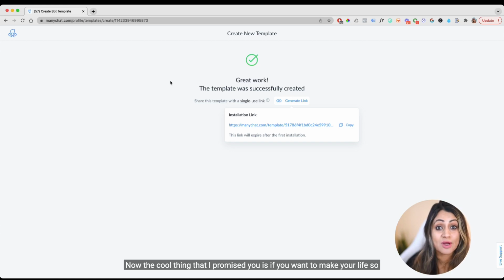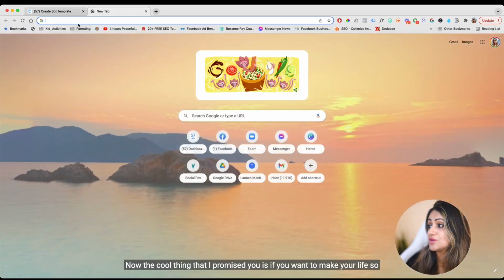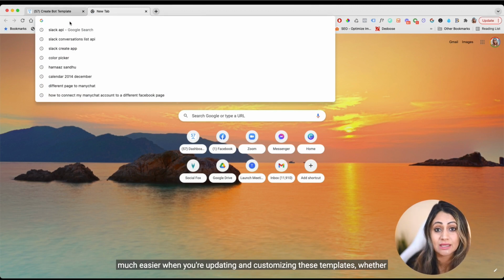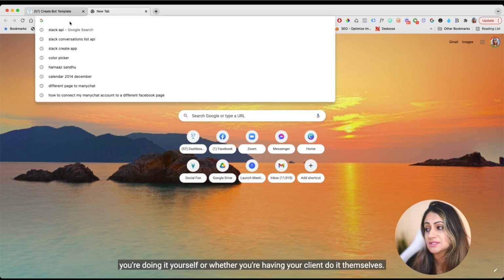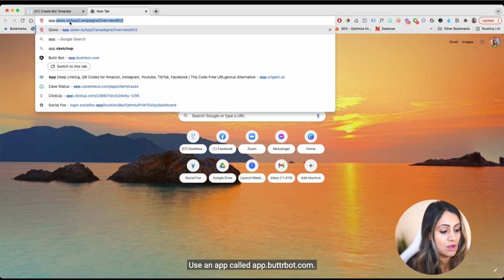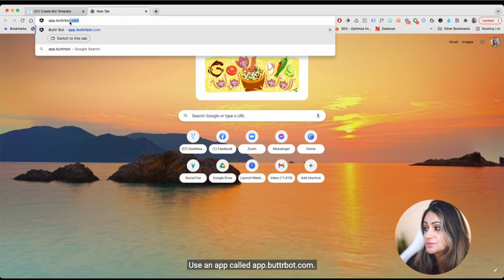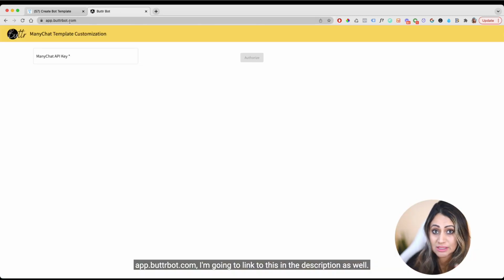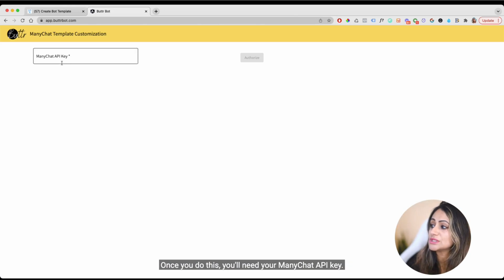Now, the cool thing that I promised you is if you want to make your life so much easier when you're updating and customizing these templates, whether you're doing it yourself or whether you're having your client do it themselves, use an app called app.butterbot.com. That's the link for you. It's app.butterbot.com. I'm going to link to this in the description as well. Once you do this, you'll need your ManyChat API key.